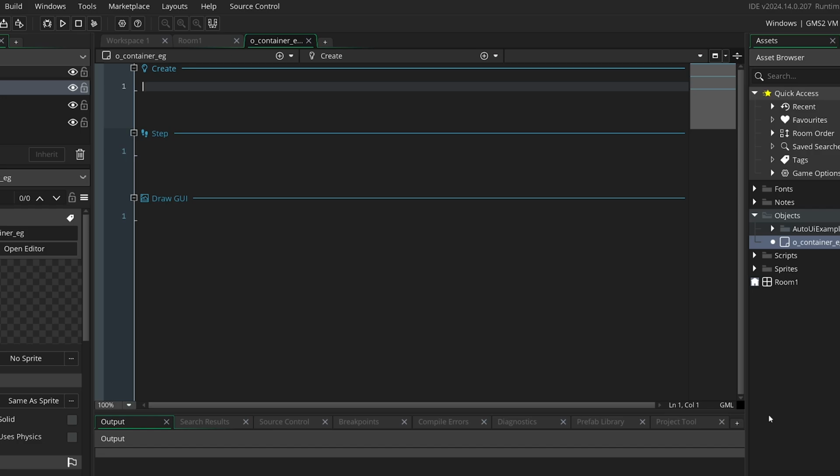This video is going to cover the Flex containers in AutoUi for GameMaker. If you don't know what this is, it's a GameMaker package that allows you to easily add customizable buttons, labels, images, and more with built-in auto alignment, mouse functionality, and a ton of other useful features. We're going to go over the Flex containers in this video.